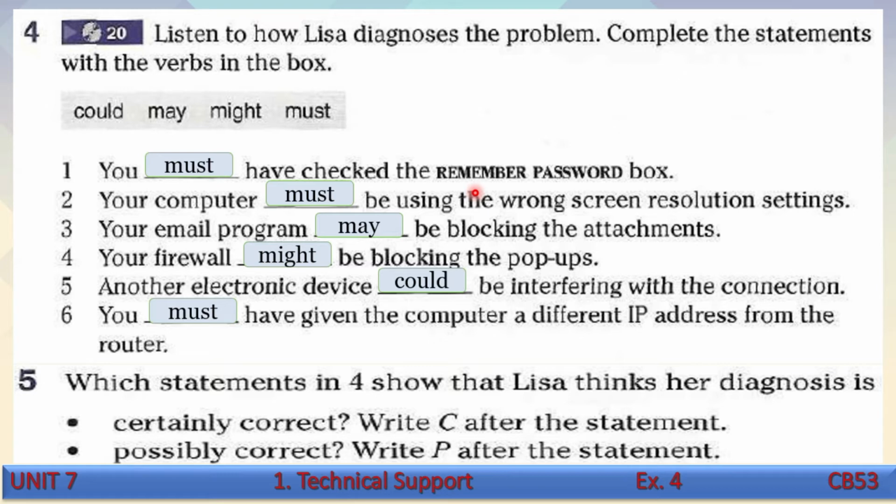Let's check the answers. Number 1, C, certainly correct. Number 2, P, possibly correct. Number 3, possibly correct. Number 4 is possibly correct. We have might. Number 5 is also possibly correct. We have could, the modal could here. And the last one is certainly correct. We have the modal must.